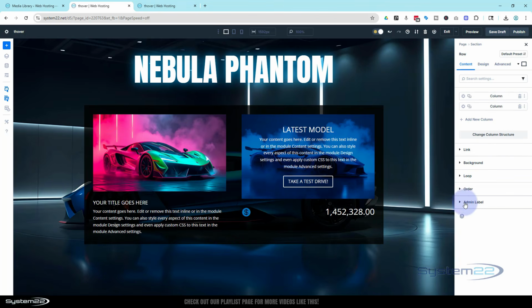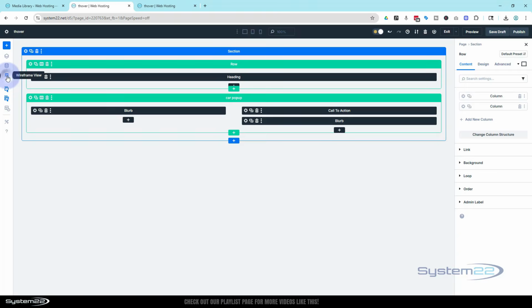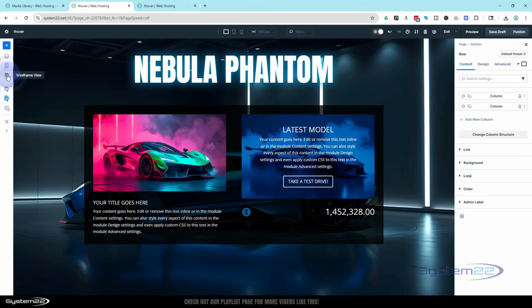Down at the bottom, you'll find admin label. Let's just call it car pop-up or something. It's something to identify it. For anybody that doesn't realize what I'm talking about, let's just save that. I'll go to wireframe mode. When we look at our row now, it's got the name of car pop-up. It's going to make it really a lot easier to identify when we add an interaction to our button, which we're going to do next.